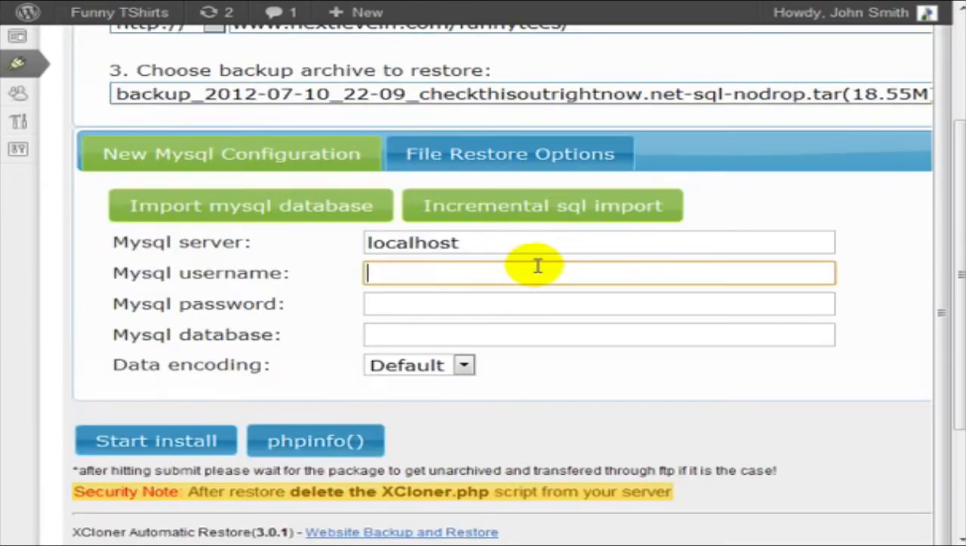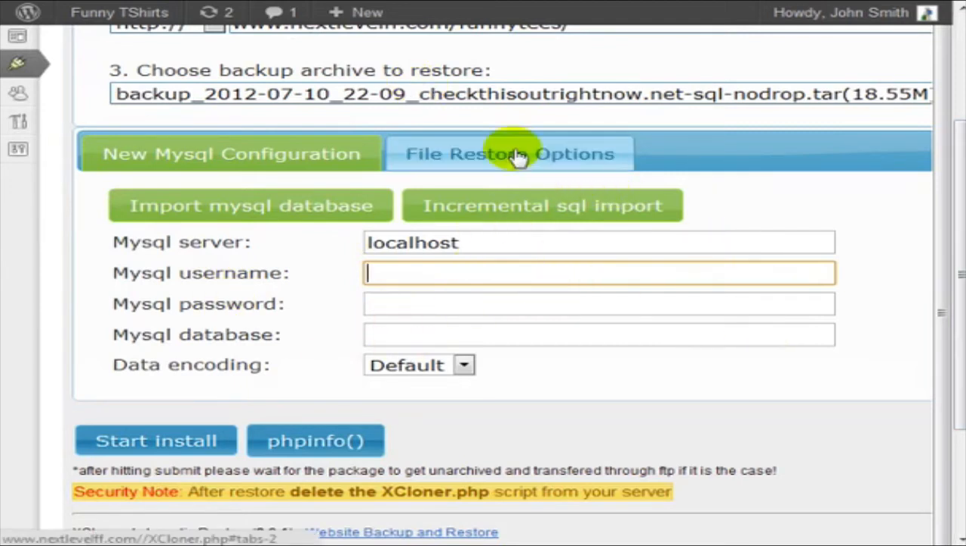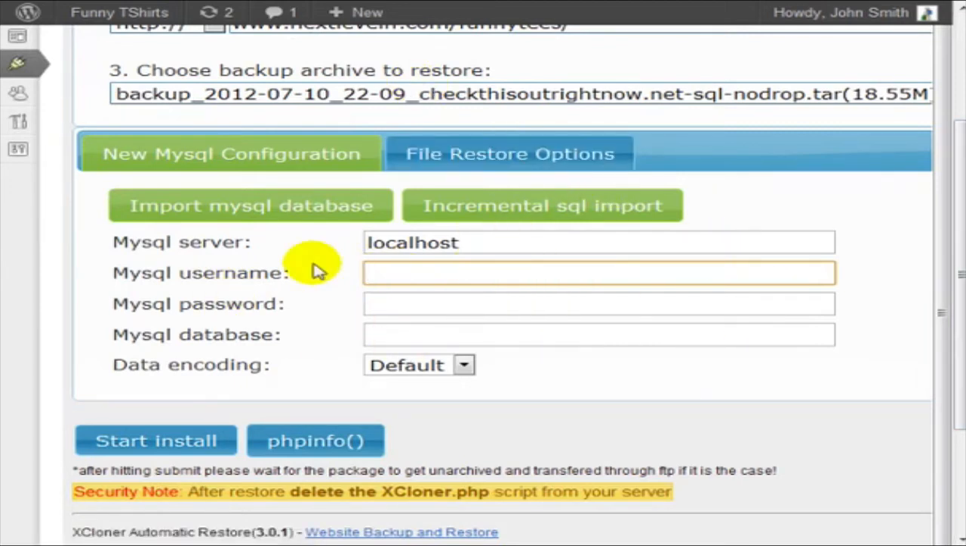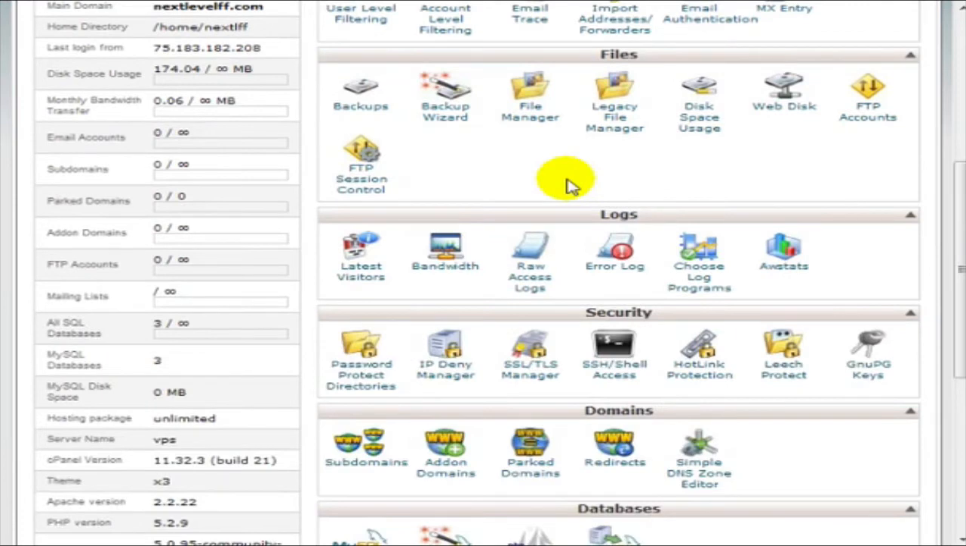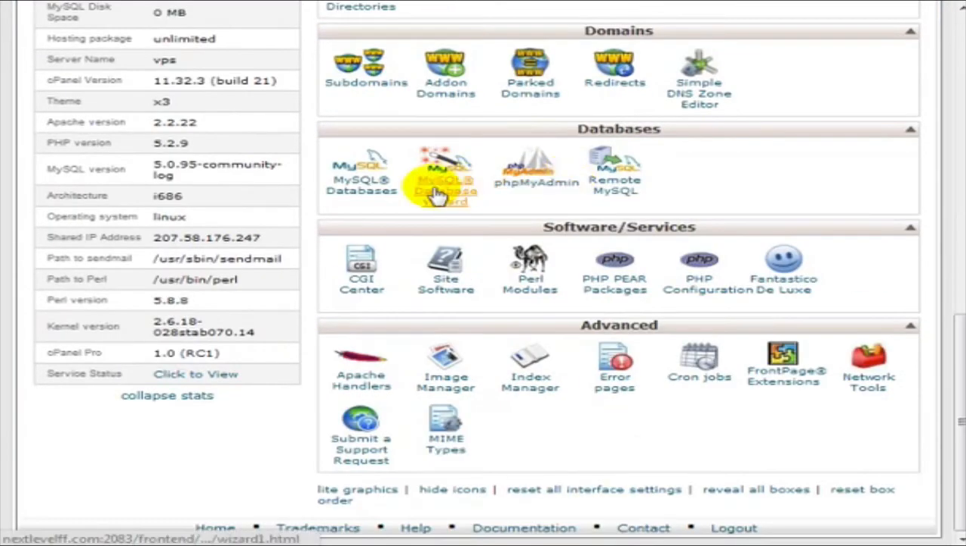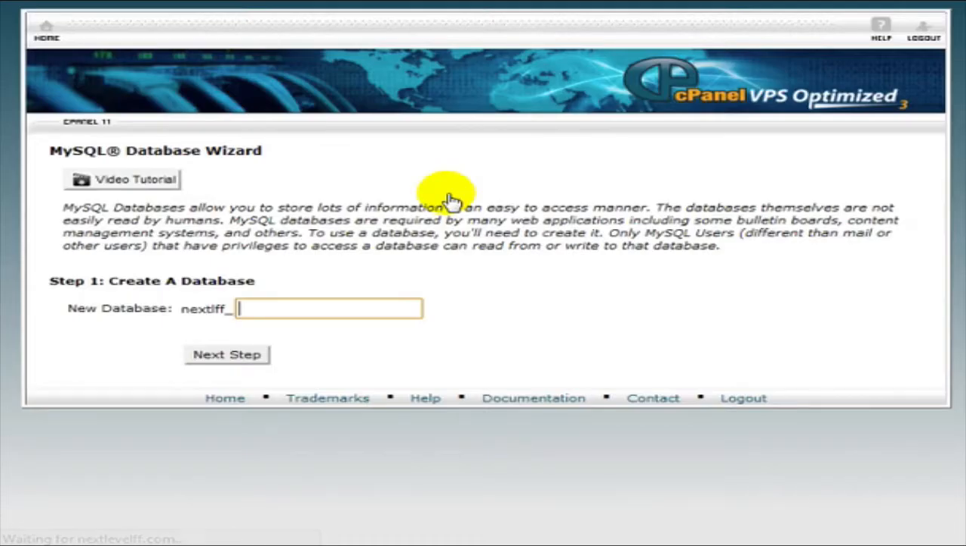You're going to need to enter your MySQL database information. Now, this MySQL database needs to be located on your new domain name, and it needs to be a brand new MySQL username and password. So whether you use cPanel or any other web hosting panel, what you need to do now is create a MySQL database. Under cPanel, if I scroll all the way down to the bottom and click on MySQL database wizard, I'm going to create a database called Funny Tees.